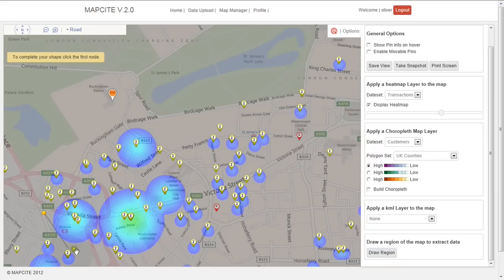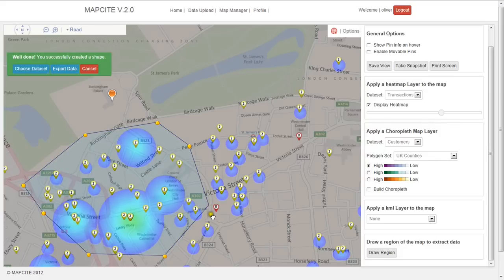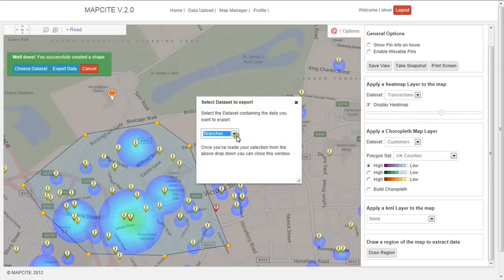Drawing a shape on the map now will enable us to use the Mapcite extraction tool to extract the data specifically on those transactions which we have pre-filtered into an Excel spreadsheet. We complete our shape on the map. If we decide we want to enlarge it, we just drag one of the points and include further, like so. Choosing the dataset from the list of options, we select Transactions and then click Export Data.